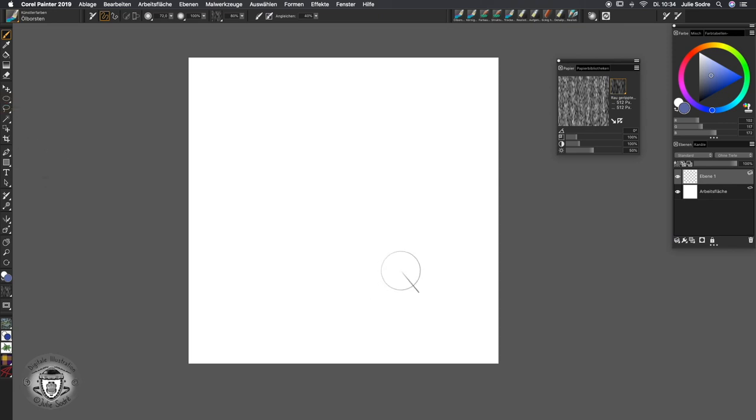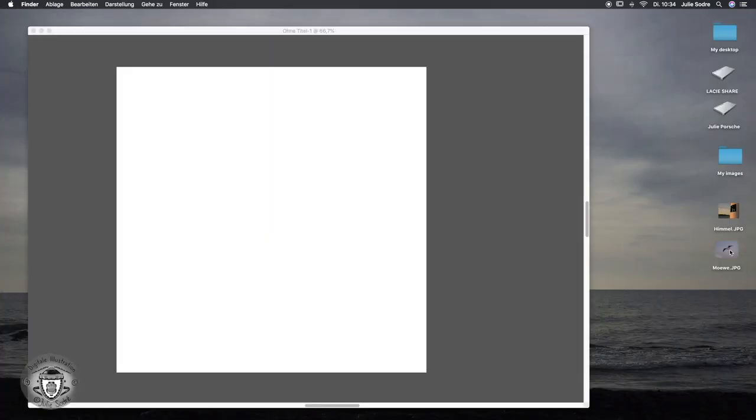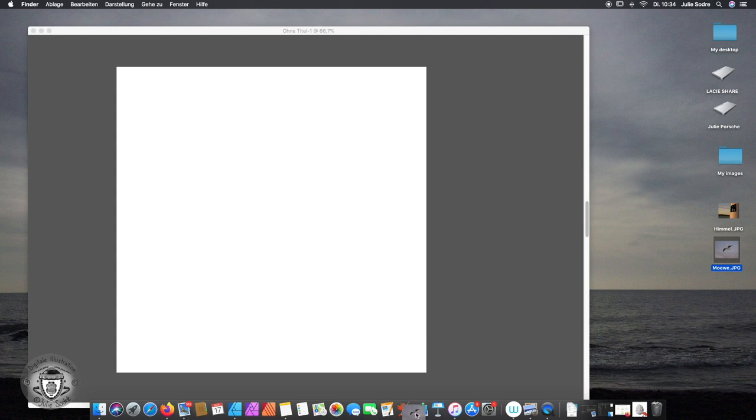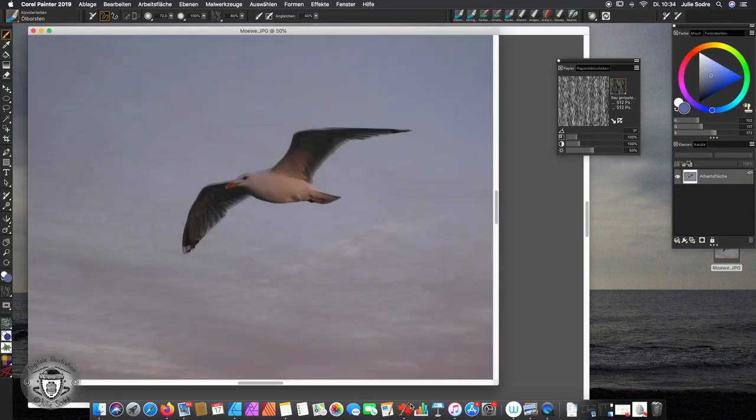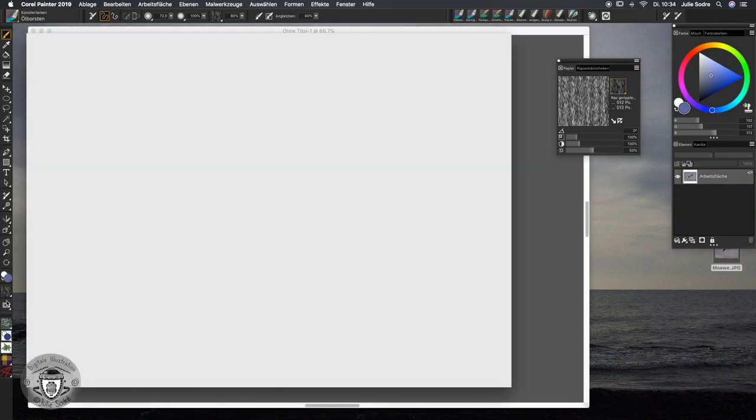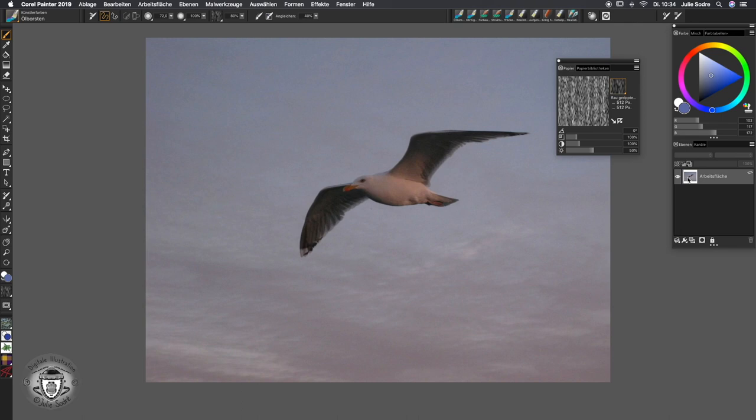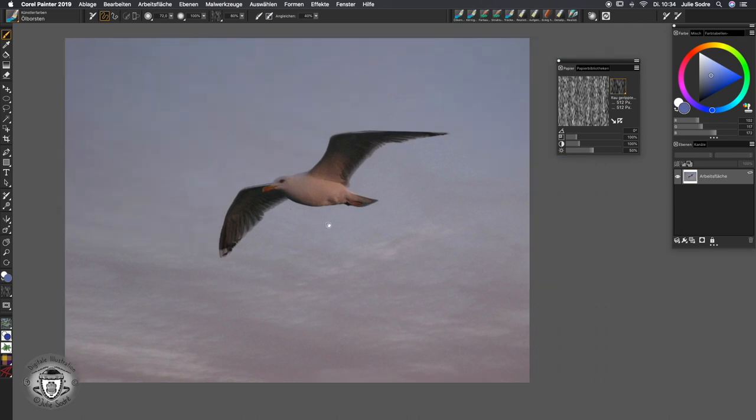And I'm going to open an extra file so that we can work the other tools that we have here. So I'm clicking and dragging this image into Painter. I have now on the workspace the image of this bird. Clicking on the lasso tool, we have two different types of lasso tool. We have the polygon lasso tool and we have the normal.